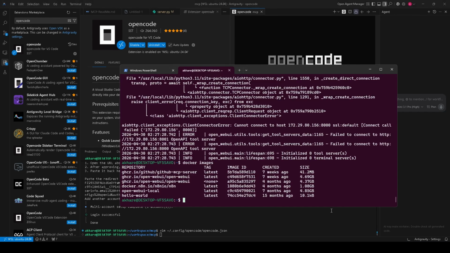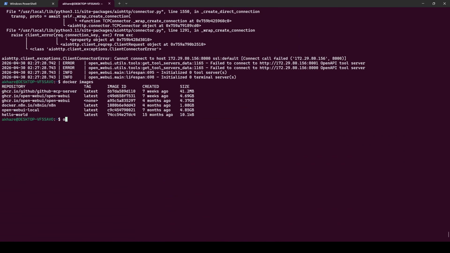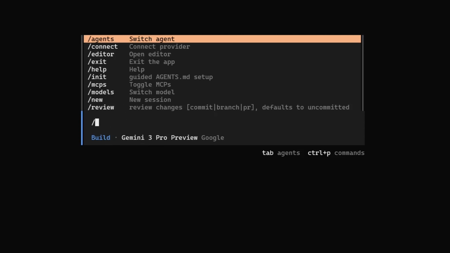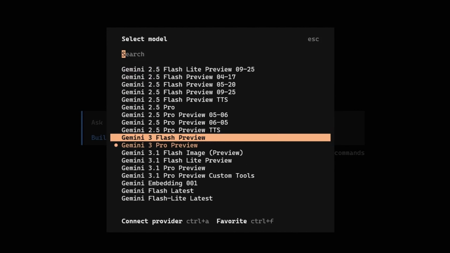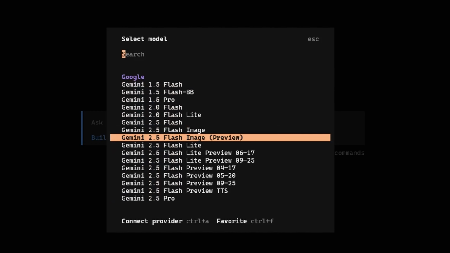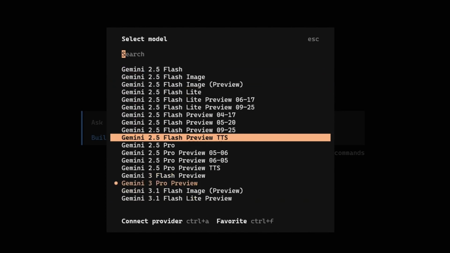Now let's go to OpenCode. There you go. You have models from Gemini now. So all the Anti-Gravity models are available. Awesome. Oh, this is interesting. We can do a lot more now.